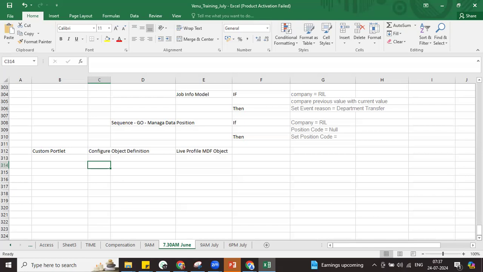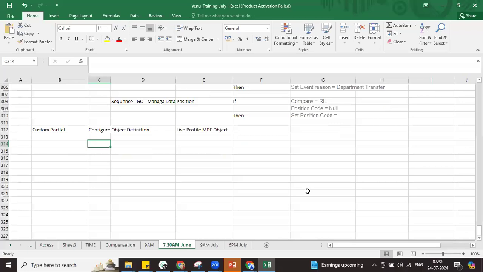Can somebody give me an example? Any portlet that you want to see, any information that is to be tracked for employees. Can we have extended benefits? Extended benefits. Okay, tell me what fields you want to have in extended benefits. I need at least 10 fields. Go ahead.